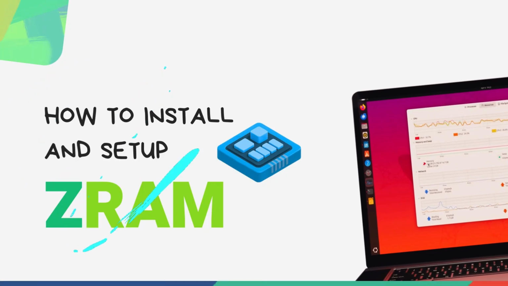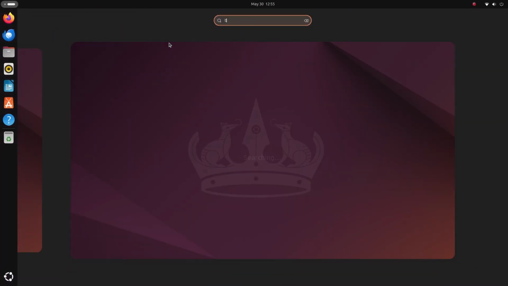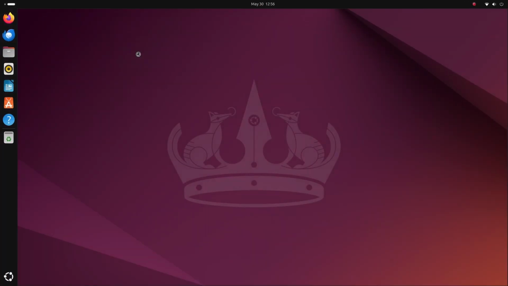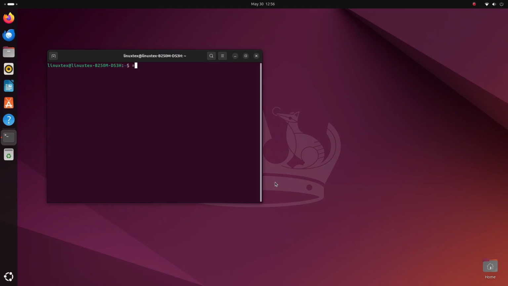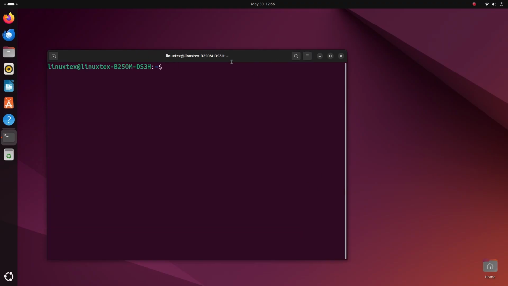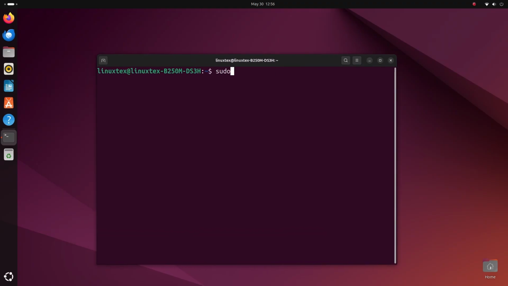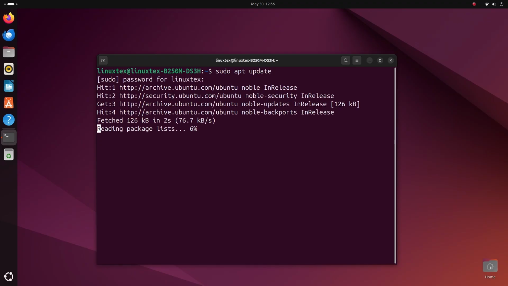Alright, ready to try zram? Zram is in fact very easy to install and set up on Ubuntu. This method can be followed on any version of Ubuntu, Linux Mint, Pop OS, Zorin OS, Debian and other Debian-based distributions. Some distributions like Fedora have started pre-installing zram because it's that effective.